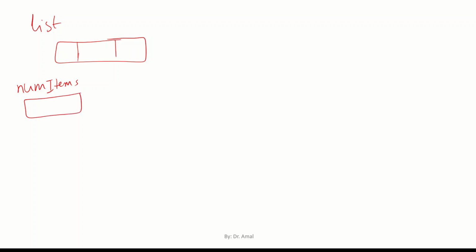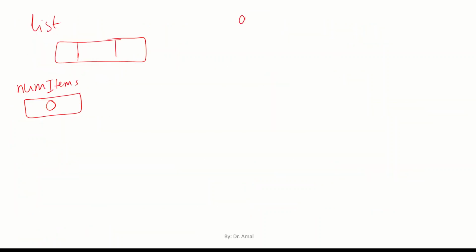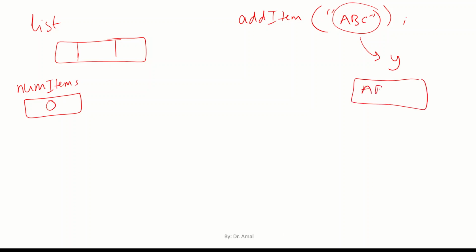So let's give an example. Let's assume the array is list, and the array is of size 3, and we have numberOfItems. Let's assume the array is still fresh. We have no items, so the number of items is 0. If we need to use this method addItem, I have to send a string y. For example, we send the value ABC as a string. So this ABC will be sent as a parameter, and the name of the parameter is y.